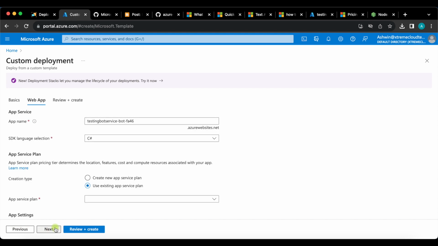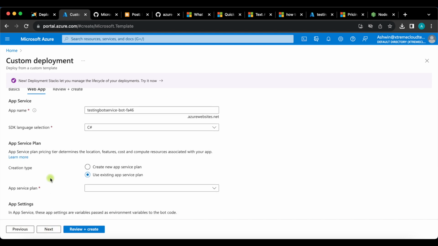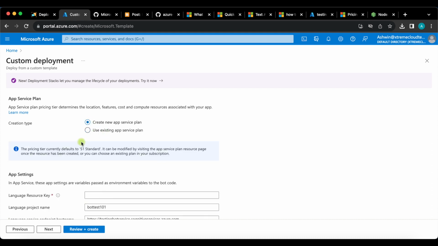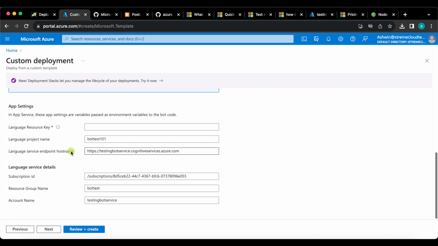C# is fine here. Azure App Service Plan: you can create a new app service plan, or if you already have one, you can link that. Right now it says by default it's going to be S1 standard, but I'll show you how you can change the plan so that you don't incur any charges for that. Now if you look at the name, it says resource key.